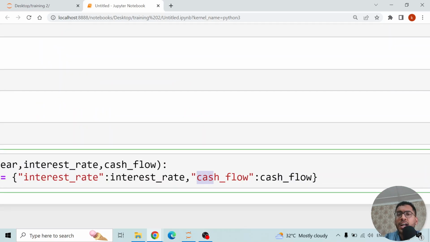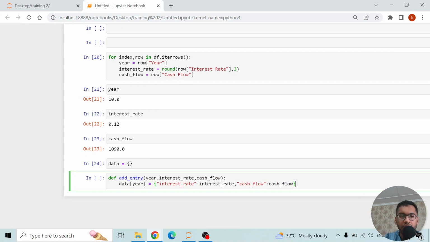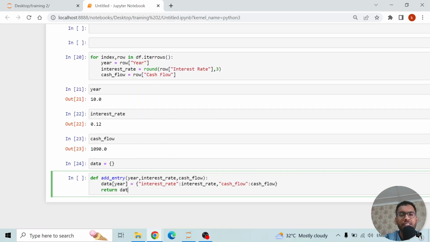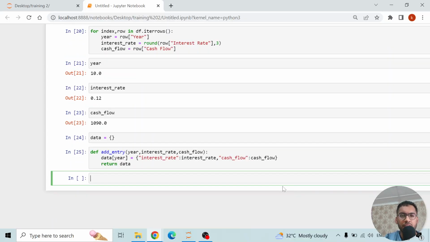Do not get confused between this cash flow and this cash flow. This is just the index, basically the key name that I am creating, and this is the value, which is this. Okay, this cash flow is this cash flow. I hope it is clear. So I am saving the values in a dictionary, because with the help of dictionary I can concatenate them, and then in the end I will just return the data. Pretty simple. We have done this, the function that I have created.